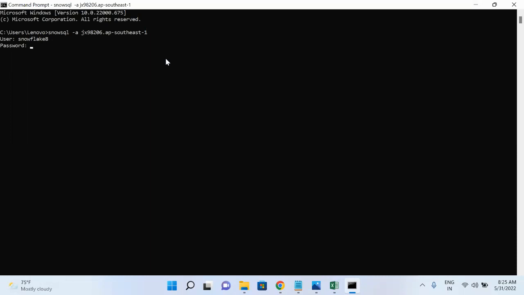When we are typing the password, it will not show anything whether we are typing or not. There is no movement in the cursor. Okay, don't worry about that. Just type your password and then enter. Now observe this, it's connected to the Snowflake user and the compute warehouse.